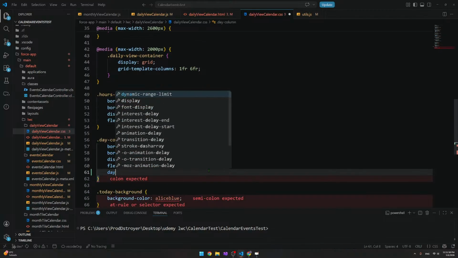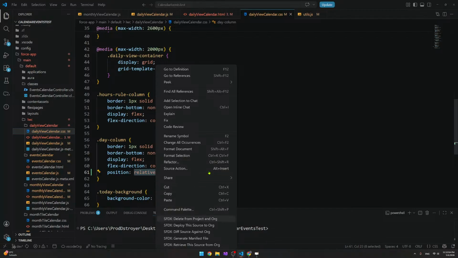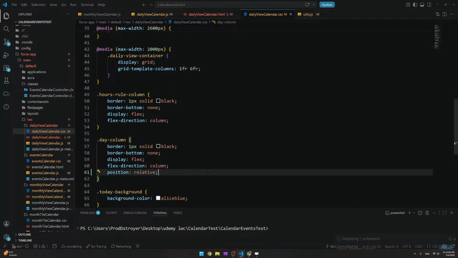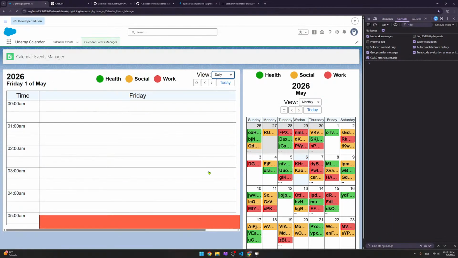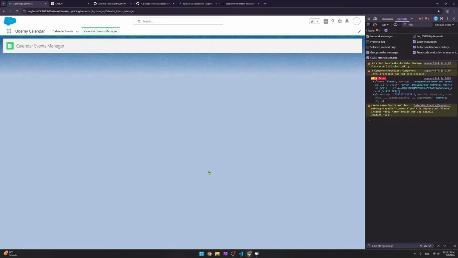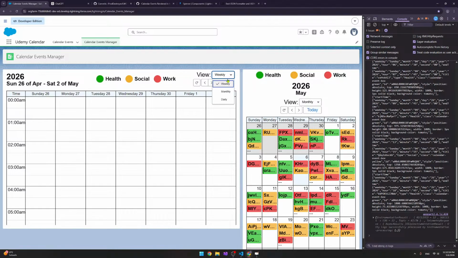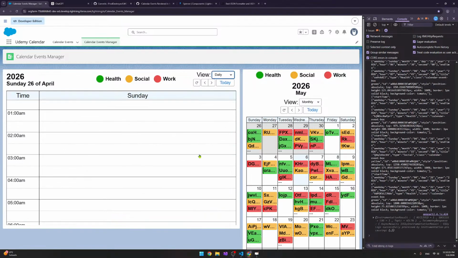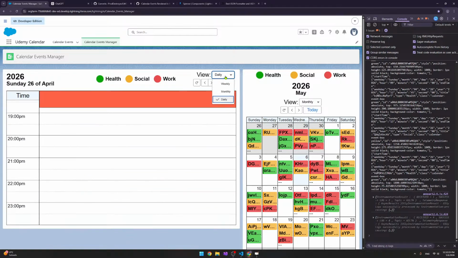Day column, what am I doing? Position relative. So without it, it's not gonna work. I don't think that's the issue, but it's good. For sure it's not going to work without it. Could be the issue, but I'm not sure. Daily. Oh, there we have it. This is very, very nice.